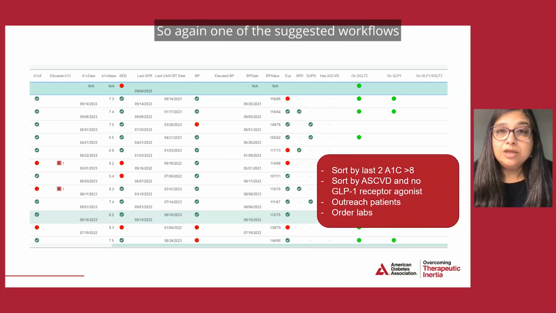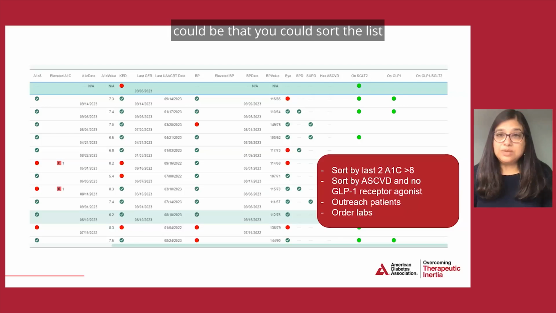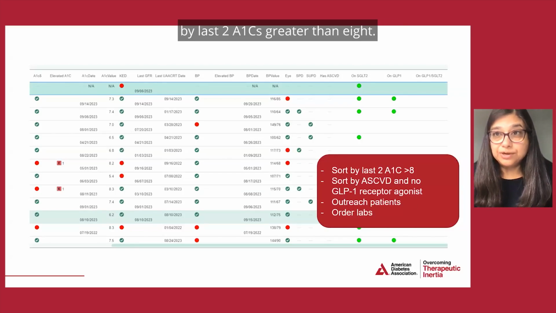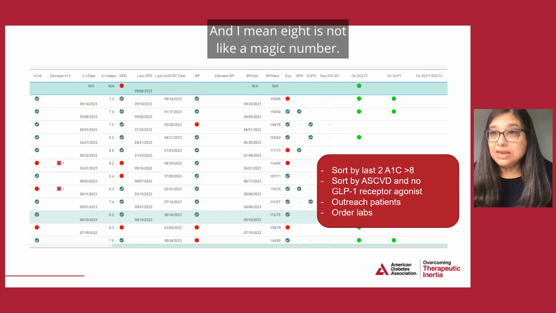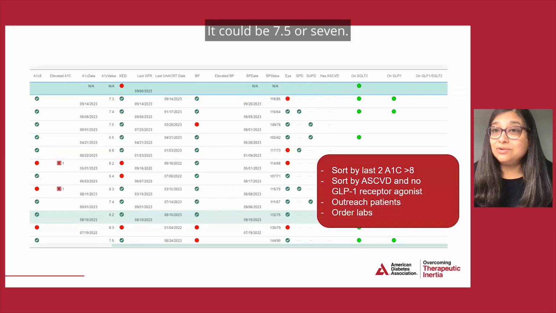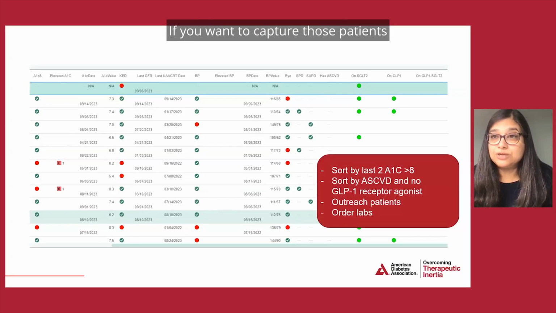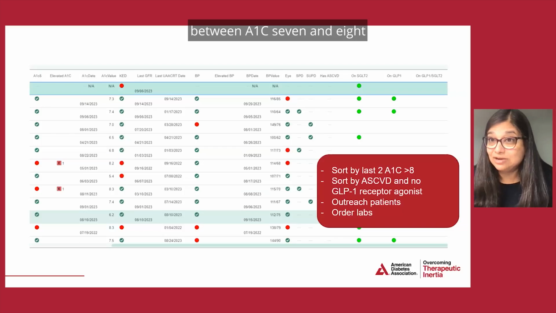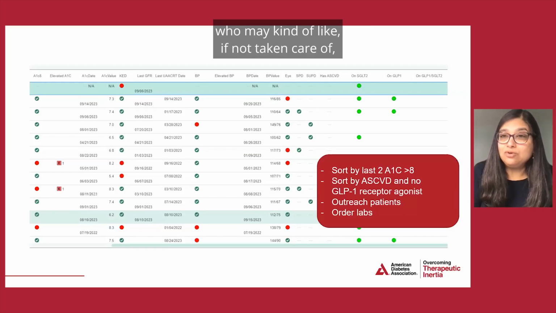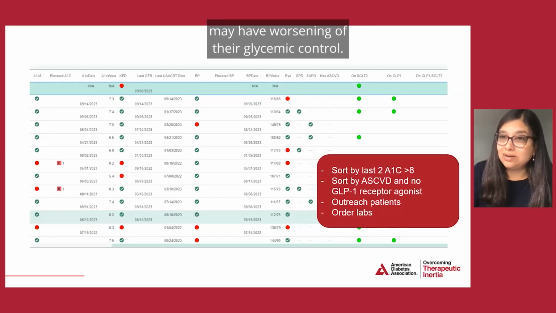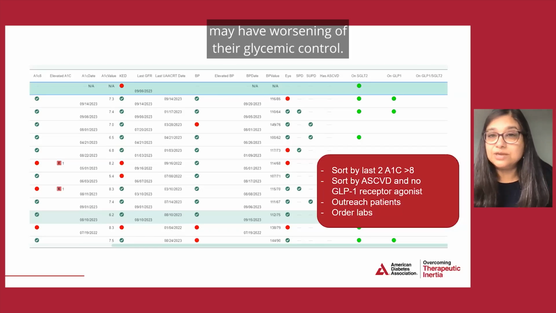So again, one of the suggested workflows could be that you could sort the list by last two A1C greater than 8. And I mean, 8 is not like a magic number. It could be 7.5 or 7 if you want to capture those patients between A1C 7 and 8 who, if not taken care of, may have worsening of their glycemic control.